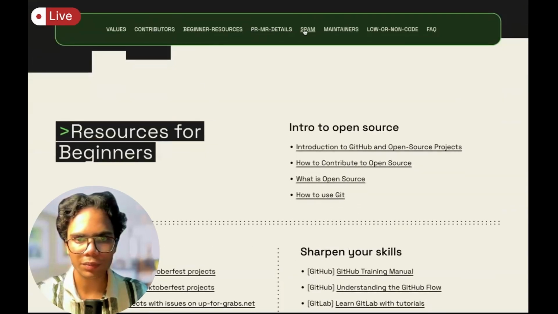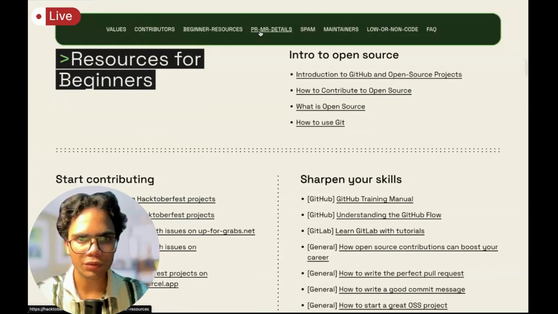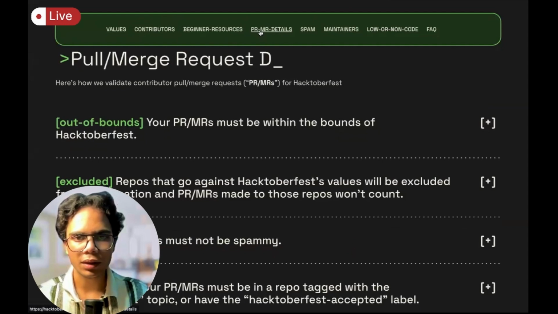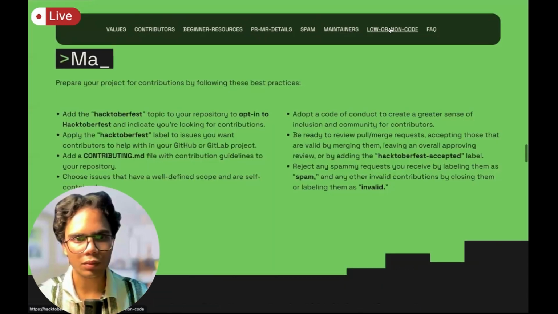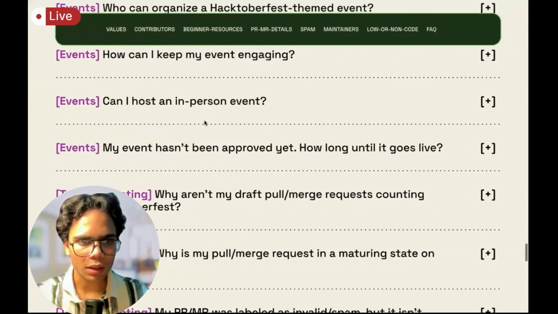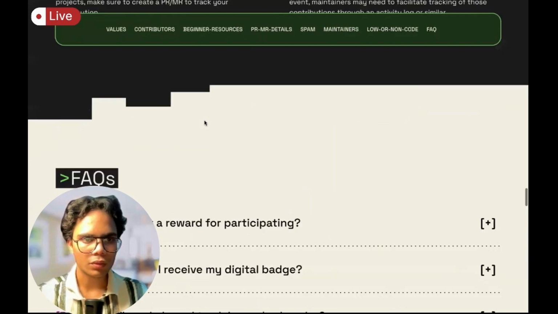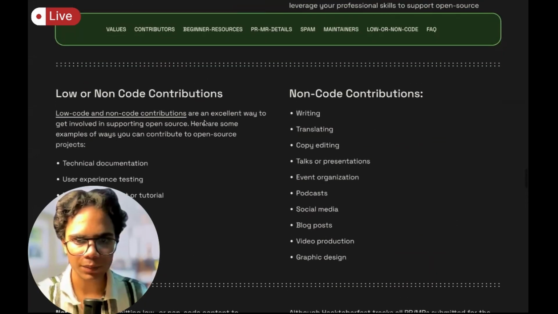Beginner resources, PRMR, maintenance, contributors, beginner resources, PRMR details, and payment as well. Important facts. Let's see where there was a link to the projects to which we can contribute. So let's see where those projects are.